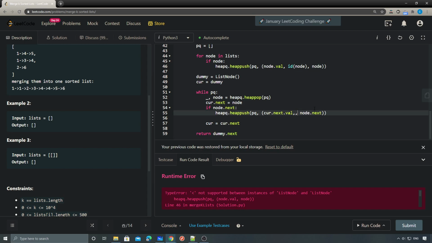I believe in Python 2 this supports comparing nodes, but for some reason in Python 3 they changed this function here. And here we also need to do this one.